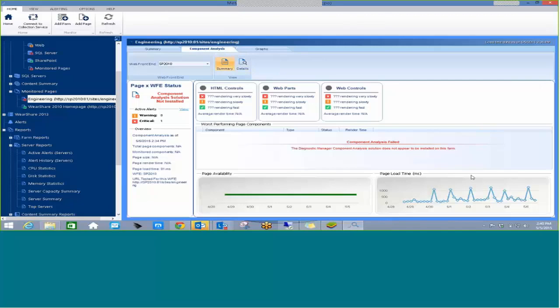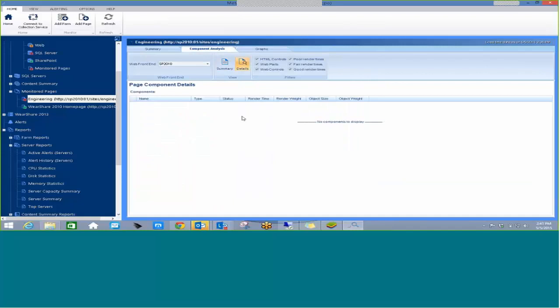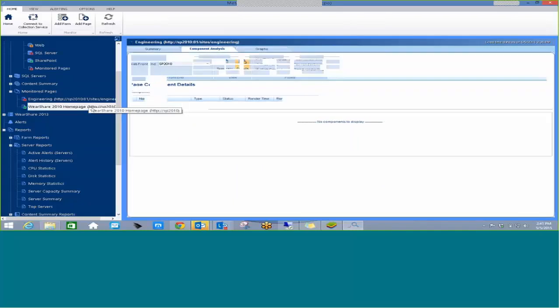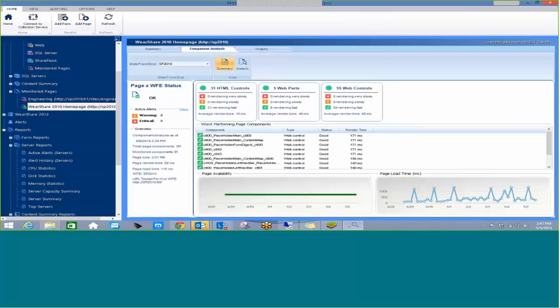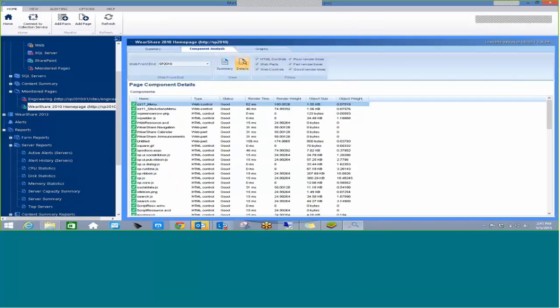So currently my component analysis WSP is not deployed on this farm, but what I can see is, let me see if I can get it on this one here. Component analysis, yep. So what I can do is hit a detail, right? And it will tell me all the web controls, all the HTML controls, and all the web parts that are in my page. And those are the 3 components that we monitor on each page that are regularly what's slowing down your pages. So not only will we tell you what page, how long it took, and the availability of that page, but we'll tell you which exact component is making that page go slow.